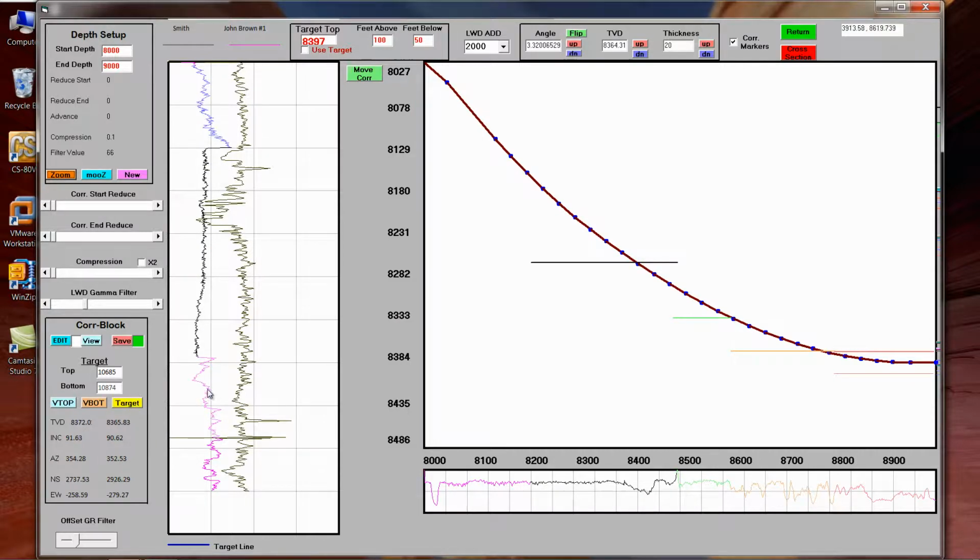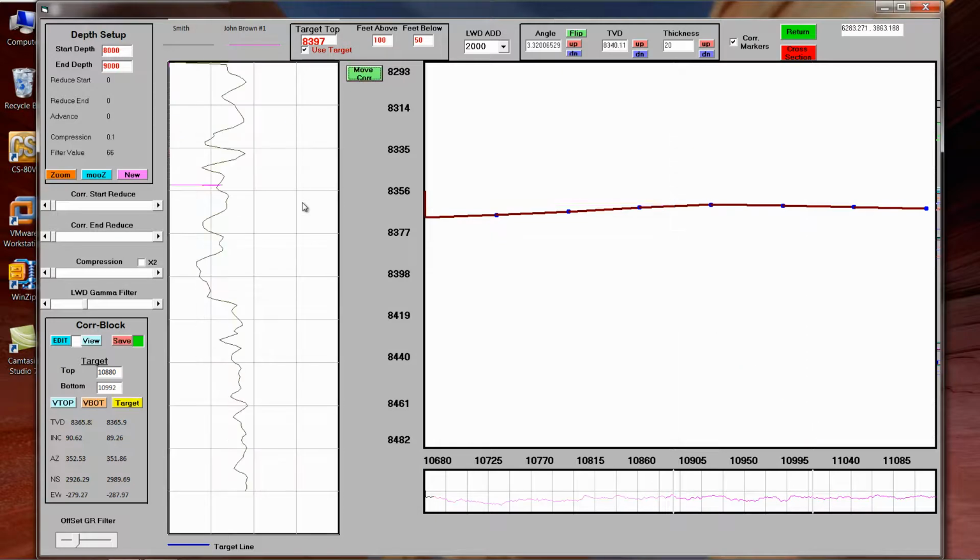Now you can see the changes in colors. I'm going to get this last little piece of gamma ray right there. I'm going to click on the top, select there, the bottom, and select right there. Use my target, zoom to it, stop it right along in there, and change my compression. See what we have right here.